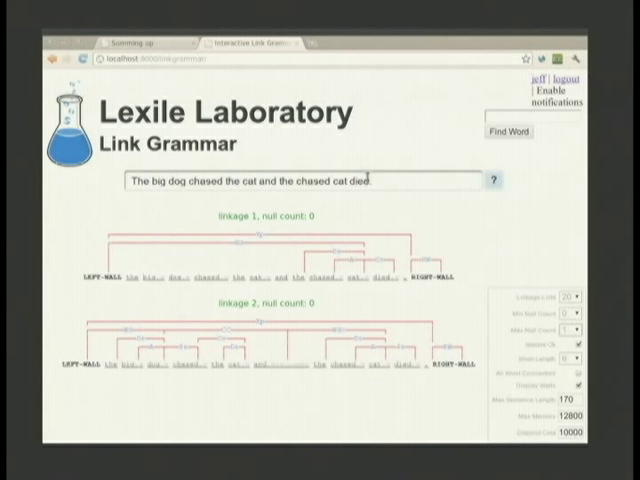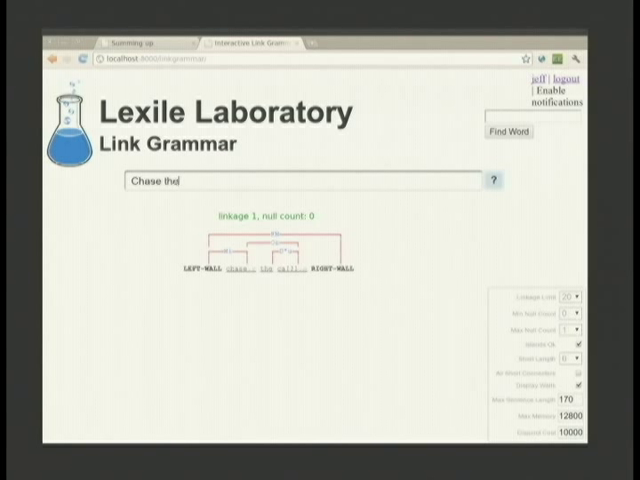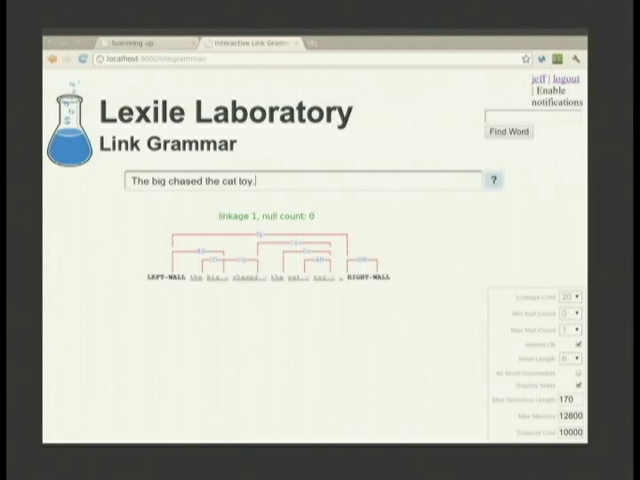What was it? Chase the cat toy? No, I mean the big dog chased the cat toy. The big dog chased the cat toy. Yeah, this is a great one. AN, actually, no, I do not know all of these 117 link types, but I know some of them. AN is when a noun is used as an adjective. So cat is a noun, but in this case, it's used as an adjective to describe toy. Oh, the big. There we go. That didn't change the other thing. I don't know what I was thinking there.